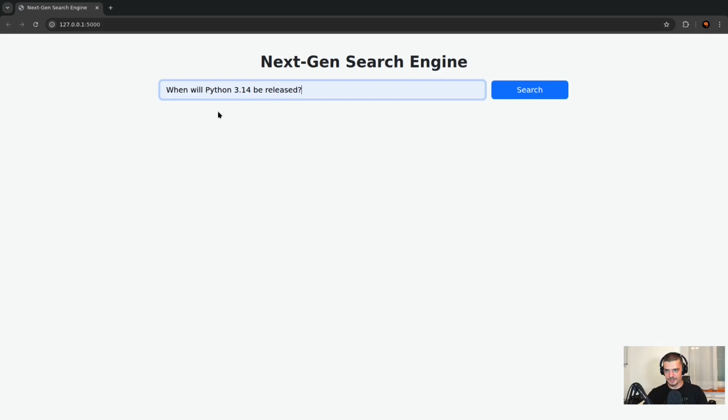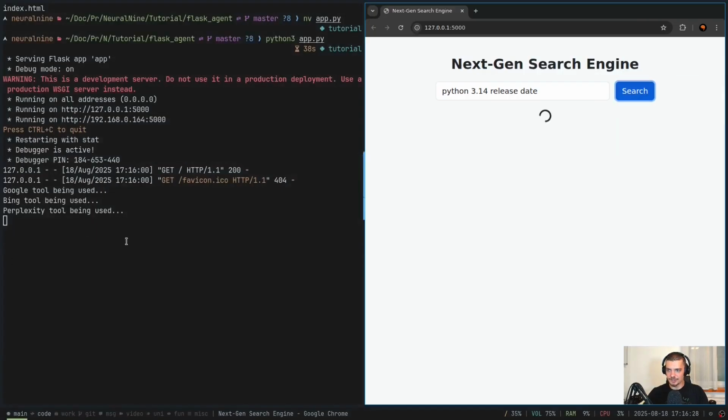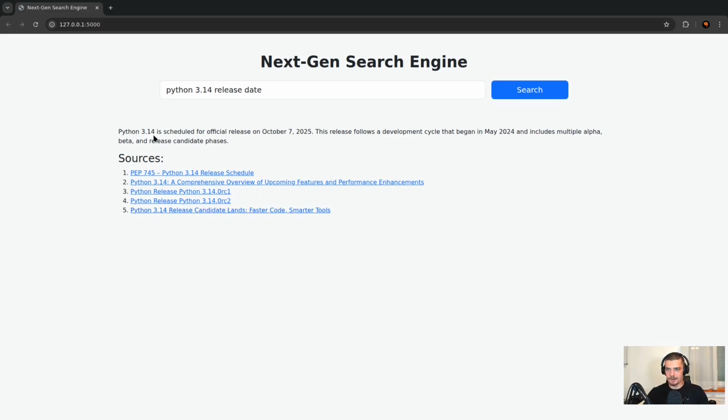And here it already suggests something that I typed in. When will Python 3.14 be released? But since this is a search engine and not a chatbot, actually let's go and say Python 3.14 release date. This is how I would Google that. So let's search and let's wait for the answers. Meanwhile, we can see here in the command line, Google, Bing, and Perplexity are being used. So it decided to not use Reddit, not use X, and not use ChatGPT. There you go. So we get our response.